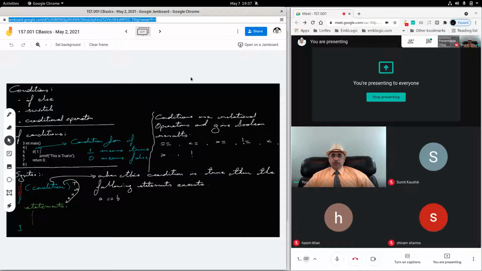Hello everyone. Today I'm going to tell you about the conditional operator. If you remember in the previous session, I told you that there are three types of conditional statements used in C programming: if-else, switch, and conditional operator. In the previous two sessions, I explained if-else and switch. Today we'll see conditional operators.